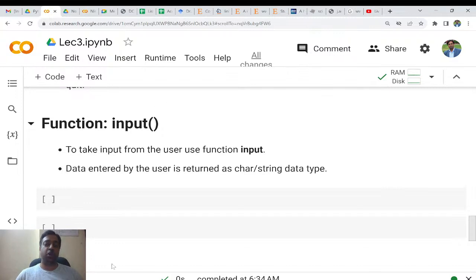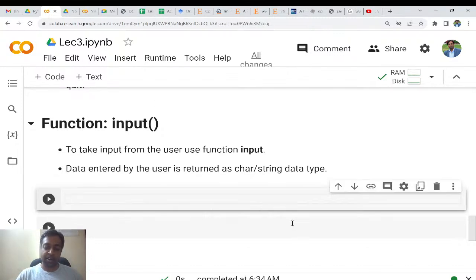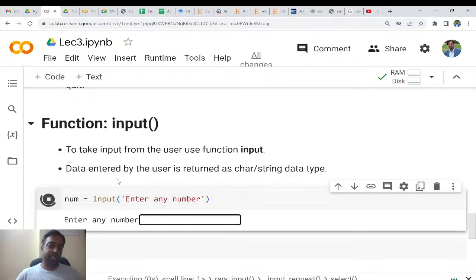So to take input from the user, we have a simple command, like suppose num, and the function name is input. Simply by writing input, and within the parenthesis, means these brackets, I can put the message for the user, like enter any number. So now if I simply execute it, it is going to display this message that I have mentioned over here, and then a rectangular box will open, and in this rectangular box I may enter any number.